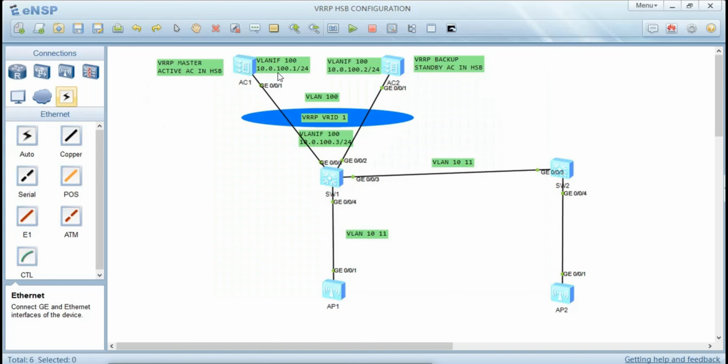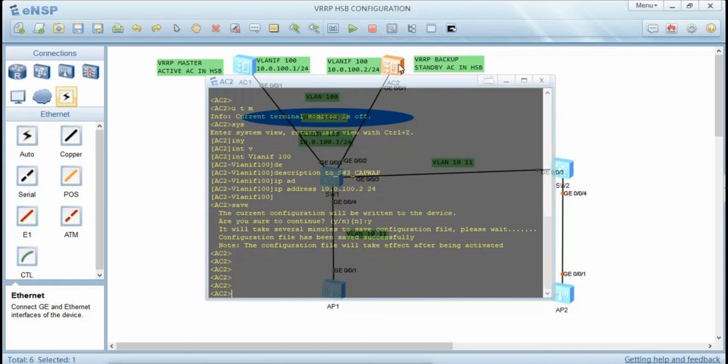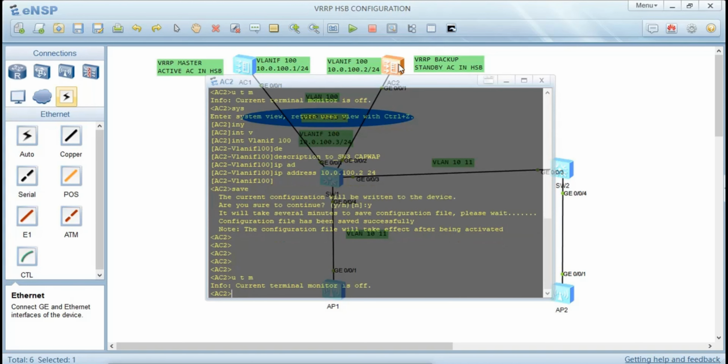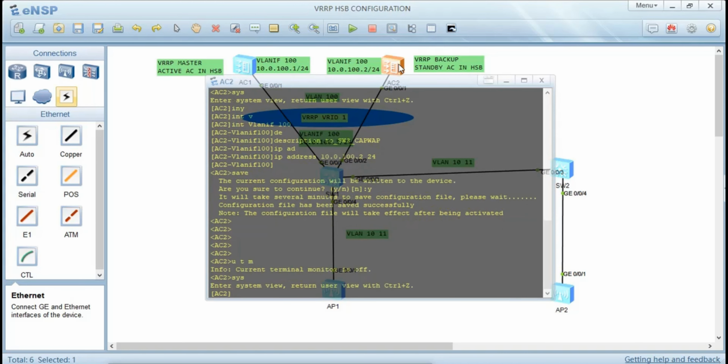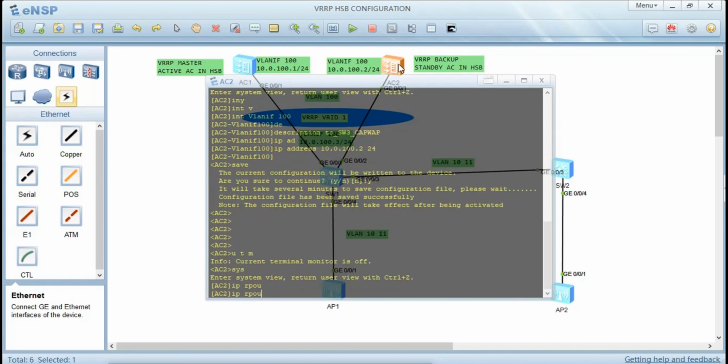After you configure that, you also come on AC2 here, and you do the same. Configure IP route static.